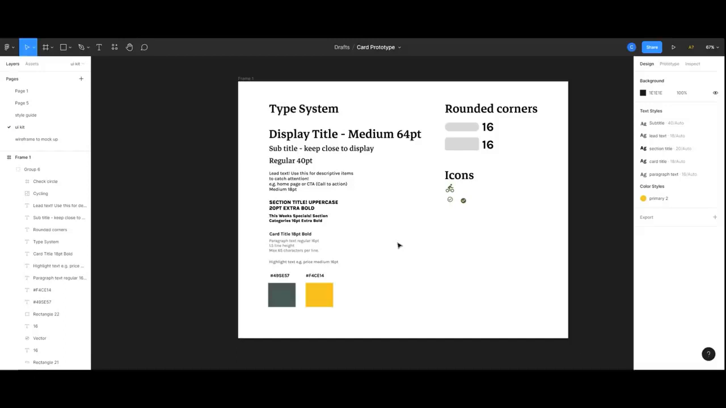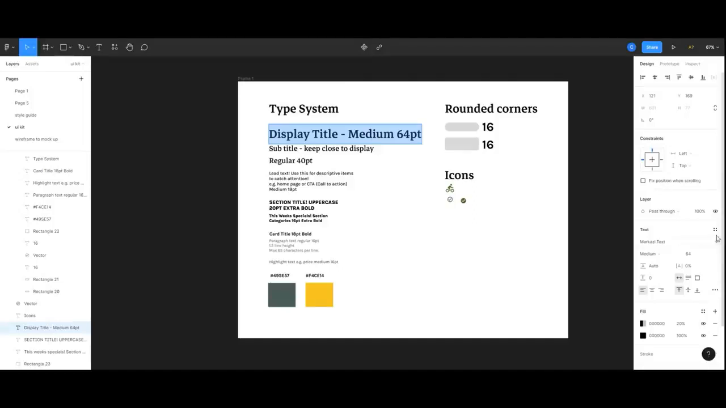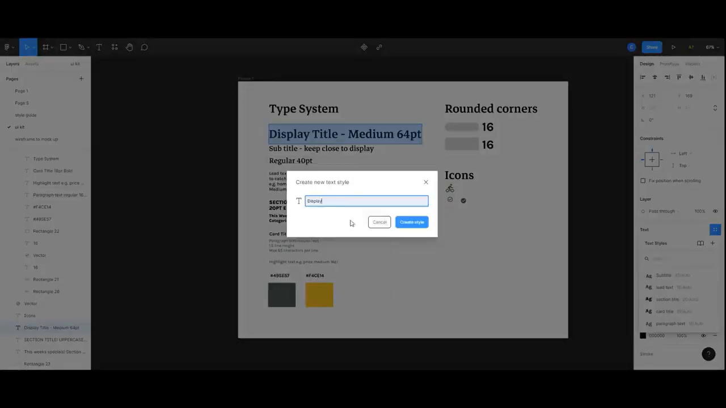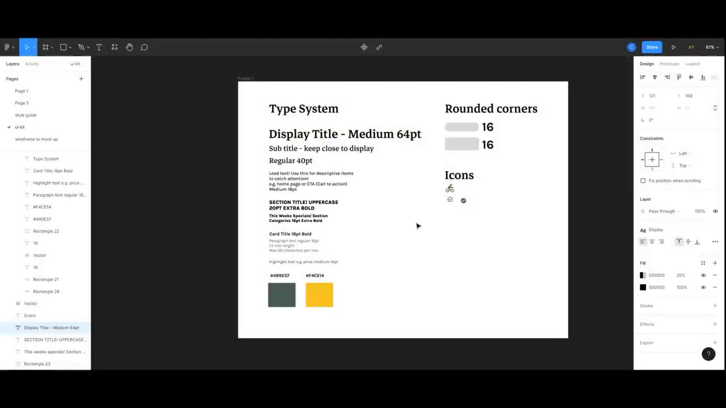It also includes a UI kit, which is a set of files that contains critical UI components like font sizes, icons, and documentation. Let me start by showing you how to create some styles based on the UI kit provided. First, open the UI kit. Now, I will start by creating the text styles. I select the display title on the UI kit and I go to the 4 dots on the right-hand side of the screen. I click Style, then I click the plus icon. I name it Display and click Create Style, and the style is created.